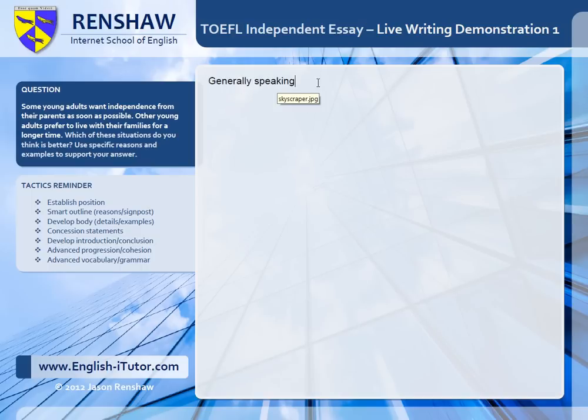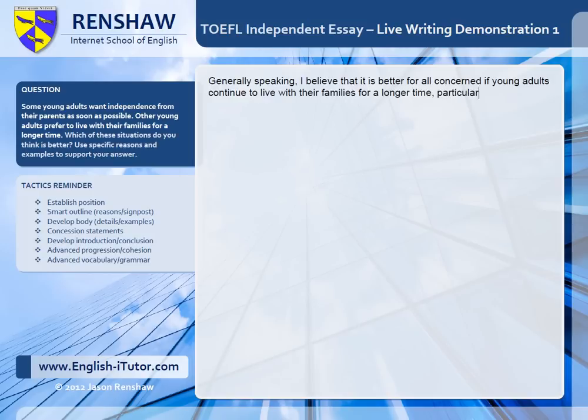Generally speaking, I believe that it is better for all concerned if young adults continue to live with their families for a longer time, particularly if they are going to be studying at university or something similar.